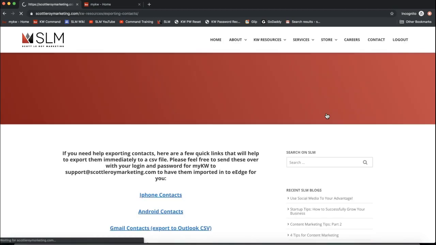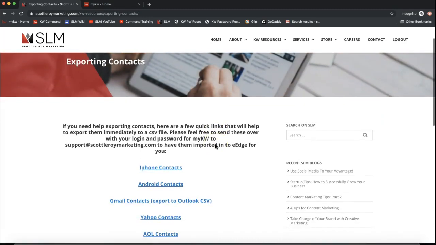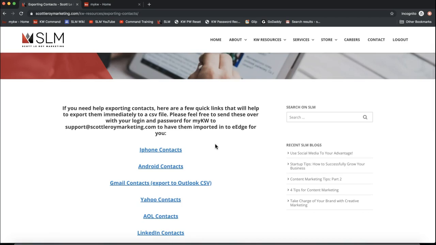All that we require in order to get your contacts imported into Command is we just need your Command login and password and your spreadsheet or CSV file of all of your contacts sent over. If your contacts are currently in your eEdge database, feel free to just email us your MyKW username and password and we can move those over for you.